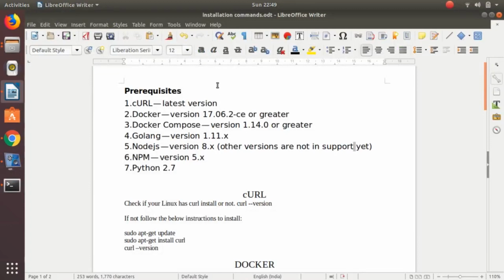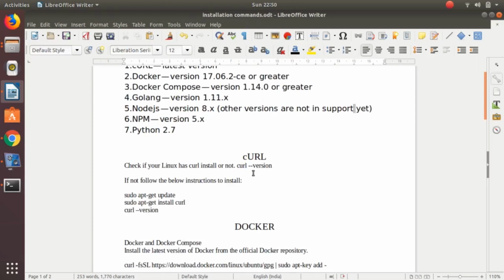So here I am going to install the latest version of Hyperledger Fabric from the official website, and here you can see a lot of commands that we require for installing the prerequisites. I will paste these commands into the description of this video. So first we can start by installing curl.